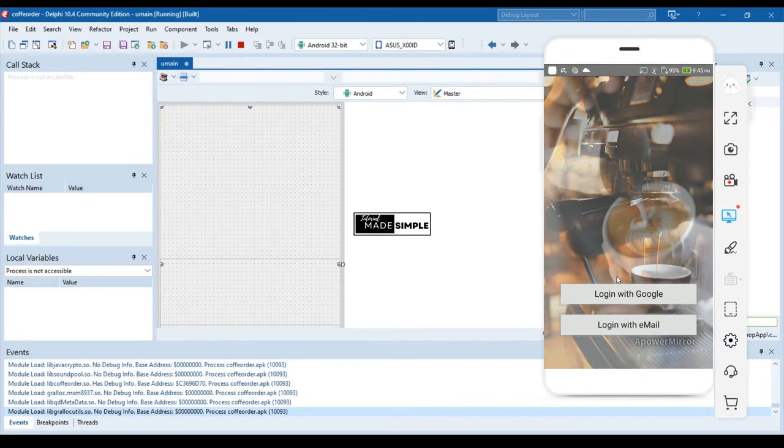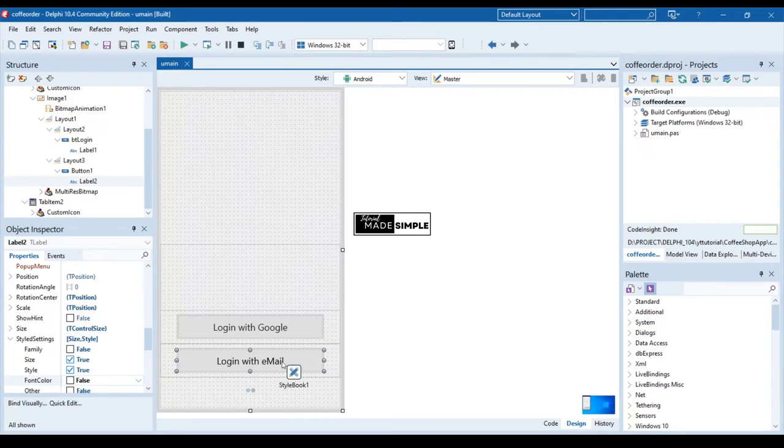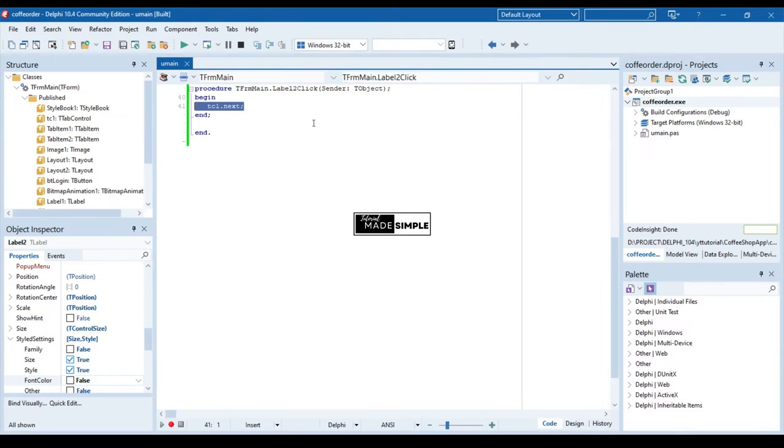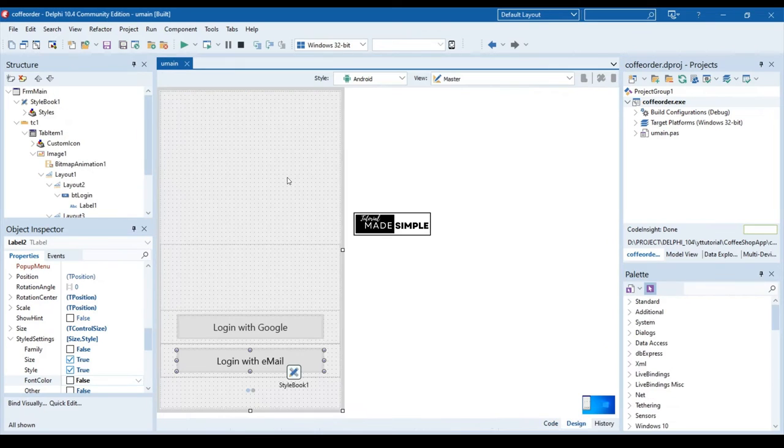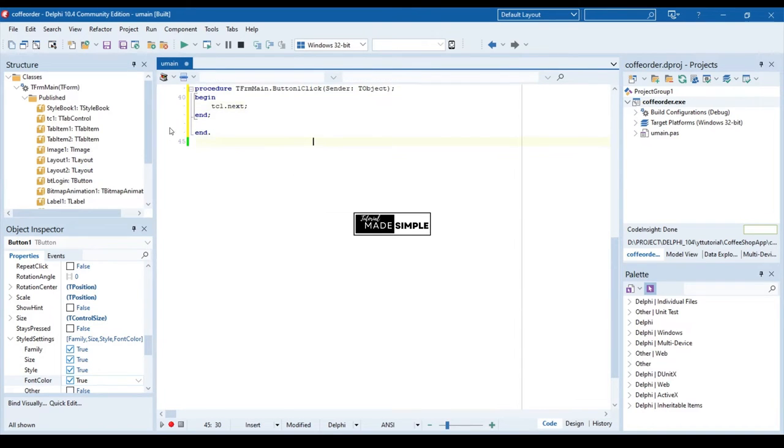Next, we will add an edit component for username entry in the second tab. Click the dot near the bottom of the form. But before that, we will create on click event for second button component, so that when the button is clicked, it will go to second tab. Just to ensure that we create on click event for the button, not the label.